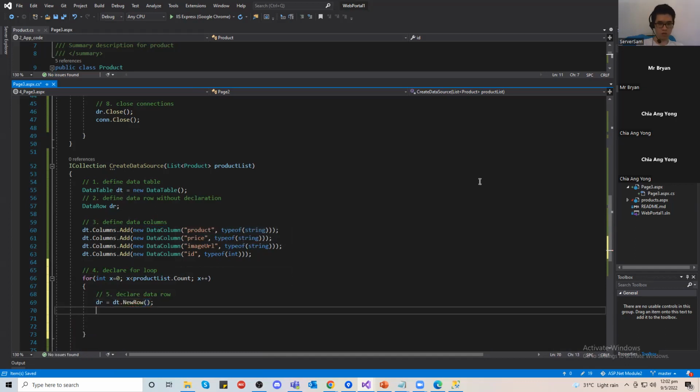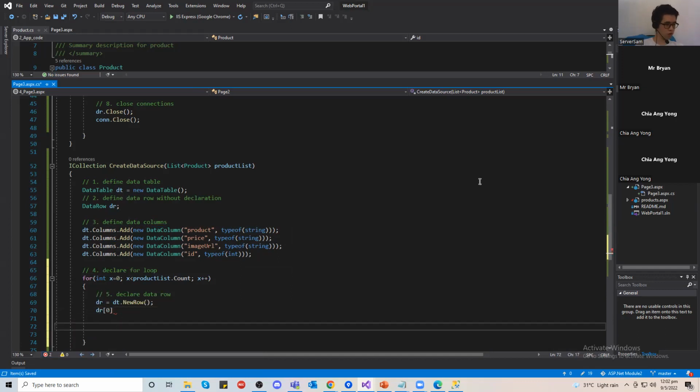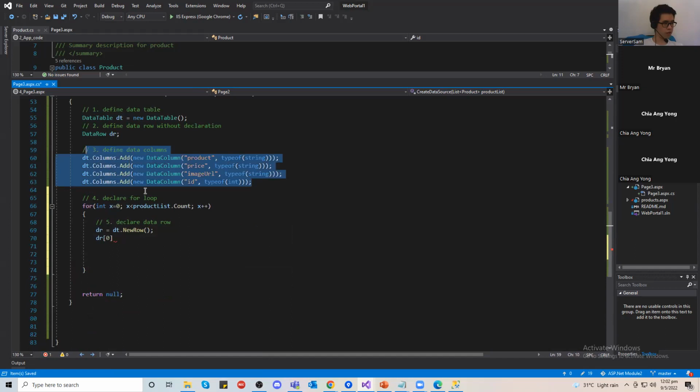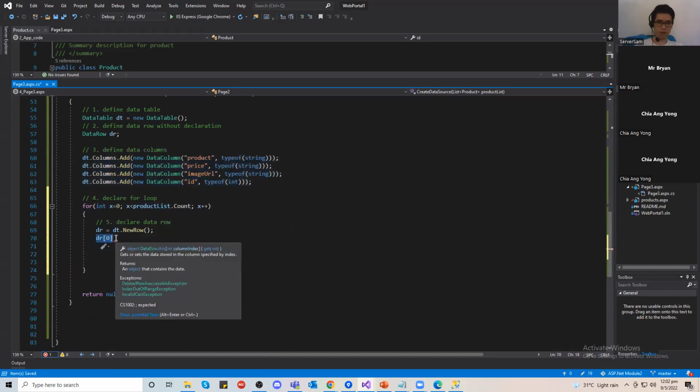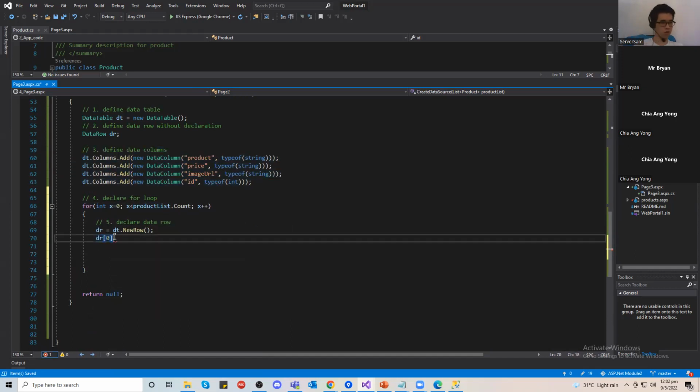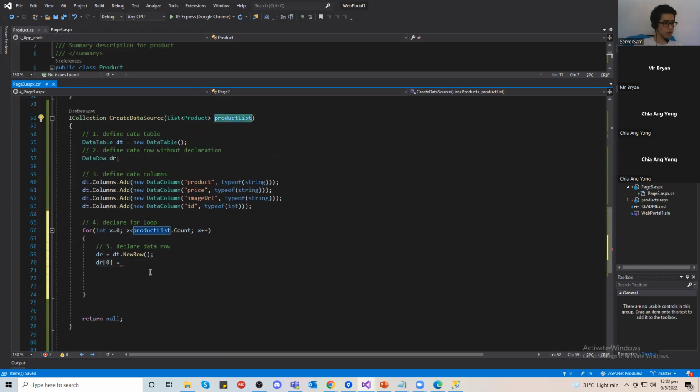Okay, and in this row, we have a few things. dr 0. For every column that you have here, you are going to create an array of columns in the new data row. So 0 represents product according to this list. If let's say you put ID on top here, then ID will be 0. Be clear on that. So dr0 equals basically the product list, right?